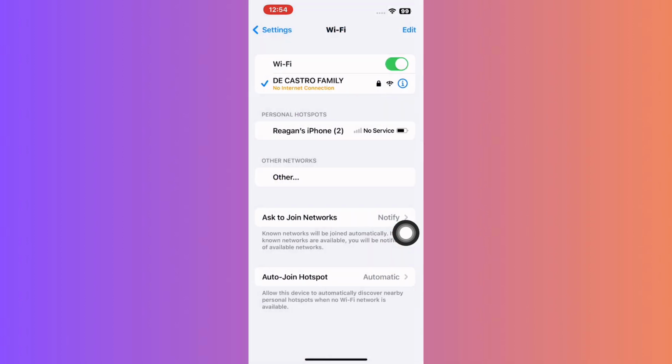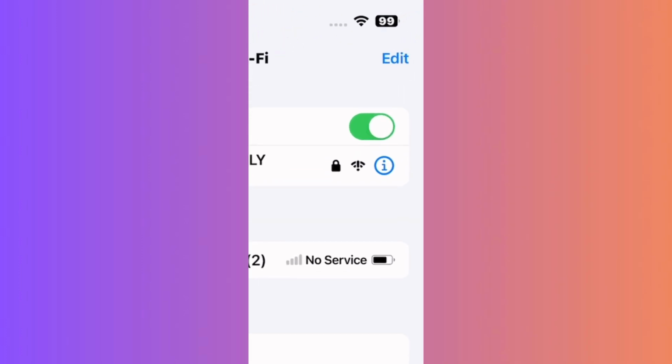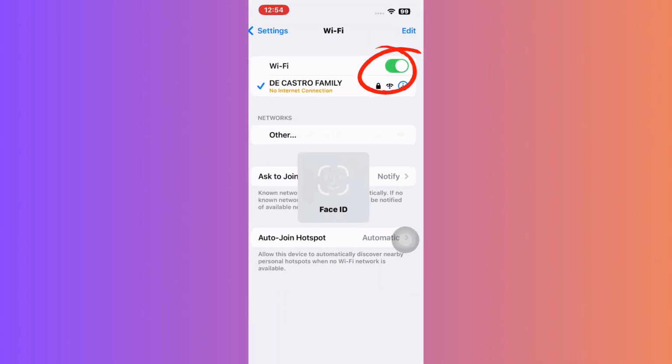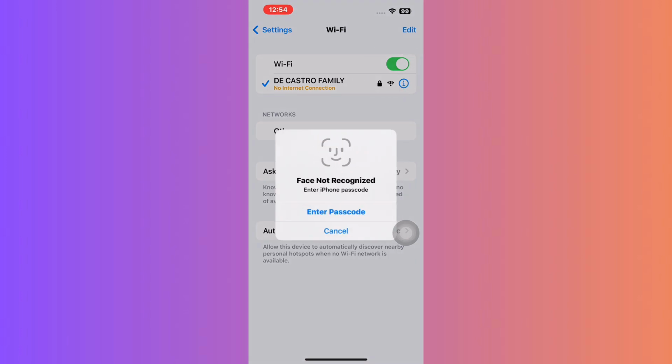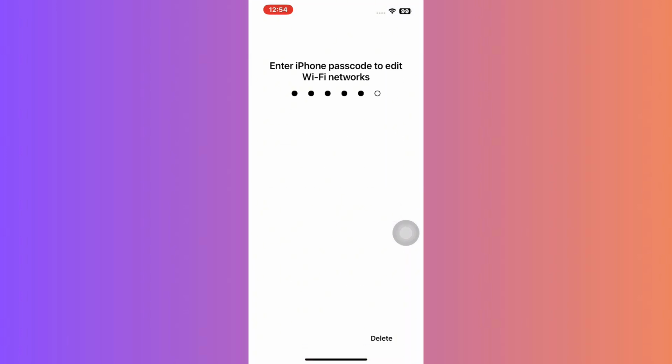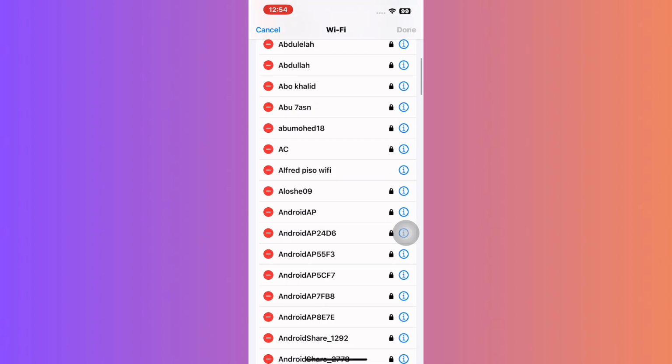After that, here are the steps to view previous Wi-Fi passwords. Still in the Wi-Fi settings, tap Edit located in the upper right corner. Then, networks you've previously connected to that require a password will display a lock icon next to their names.